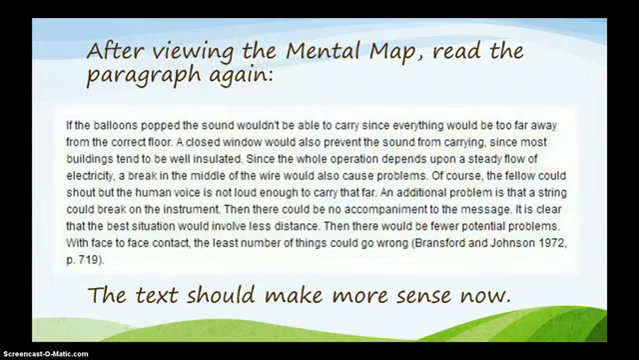So after viewing the mental map or schema, read the paragraph again. Okay, the text should make more sense now. By giving that image, that provided a mental map for you to actually digest, interpret, and learn what this passage meant.